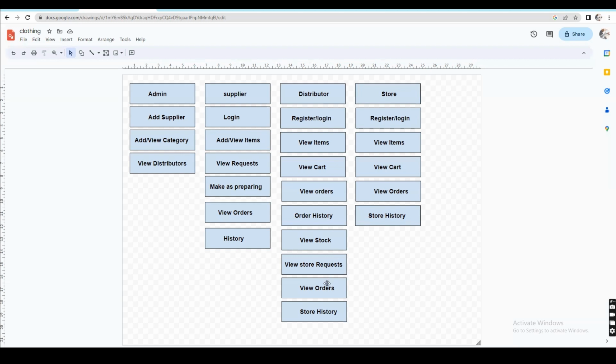After the distributor dispatches the order, the stores will collect the orders. By clicking the collect order button, the store's data will be changed to received order. So all this data will be stored in the store history, and the distributor can also view the store history of the website. So this is a flow diagram.